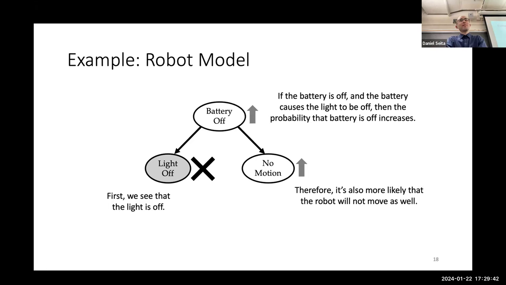Is the battery dependent on light? For this model, we're going to assume that they're not. If you think they are, then you should build a different Bayes' net, or maybe include some extra node. But we're going to make the assumption here that battery causes light or battery causes motion. In some sense, the information propagates from one node to another, and we'll formalize how this works next class.